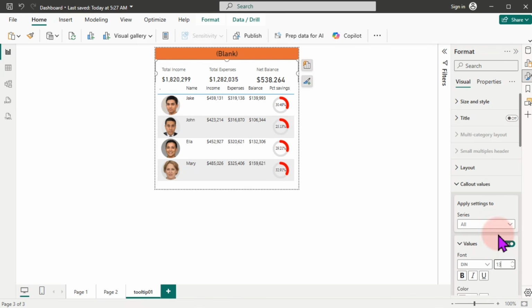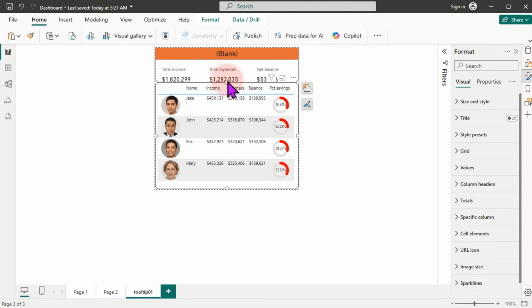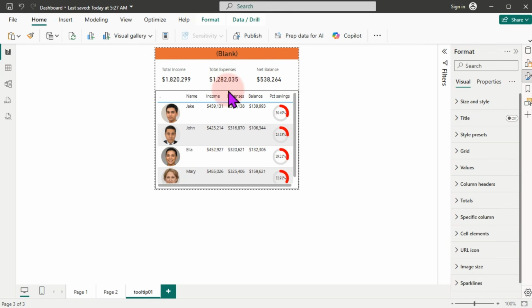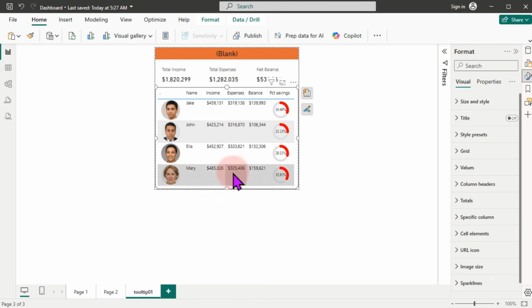So right now, this particular net balance is not actually on 13. Let's do this. Okay, nicely done. So we can click on this particular main table here and bring it down to create a space between this. So here we go. So this is not yet done.